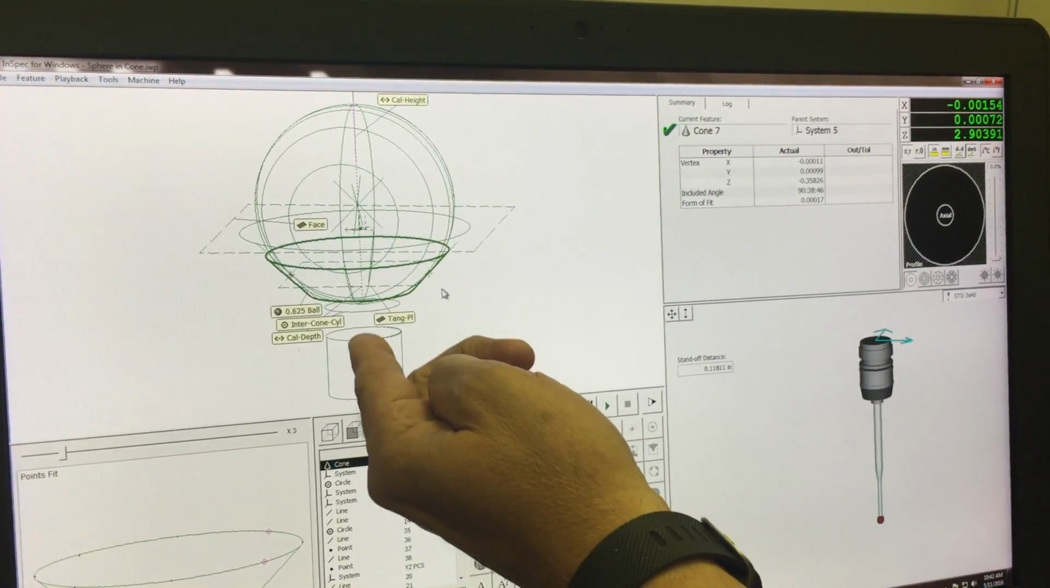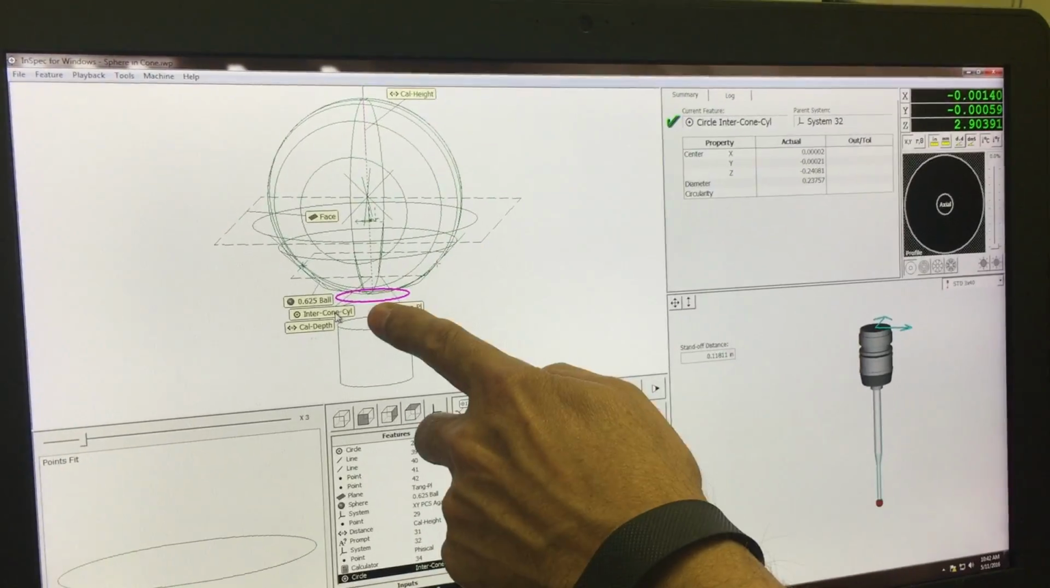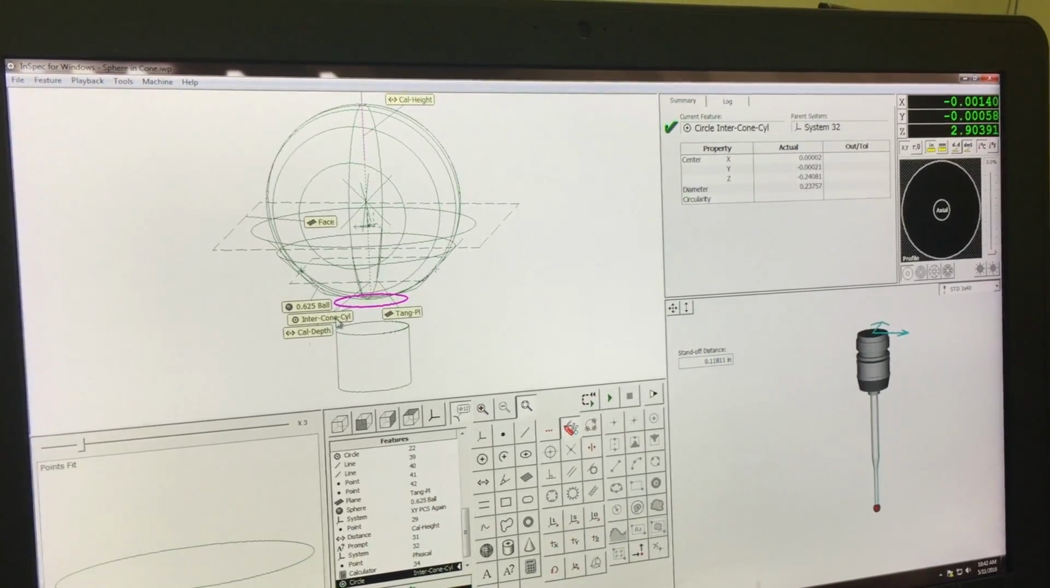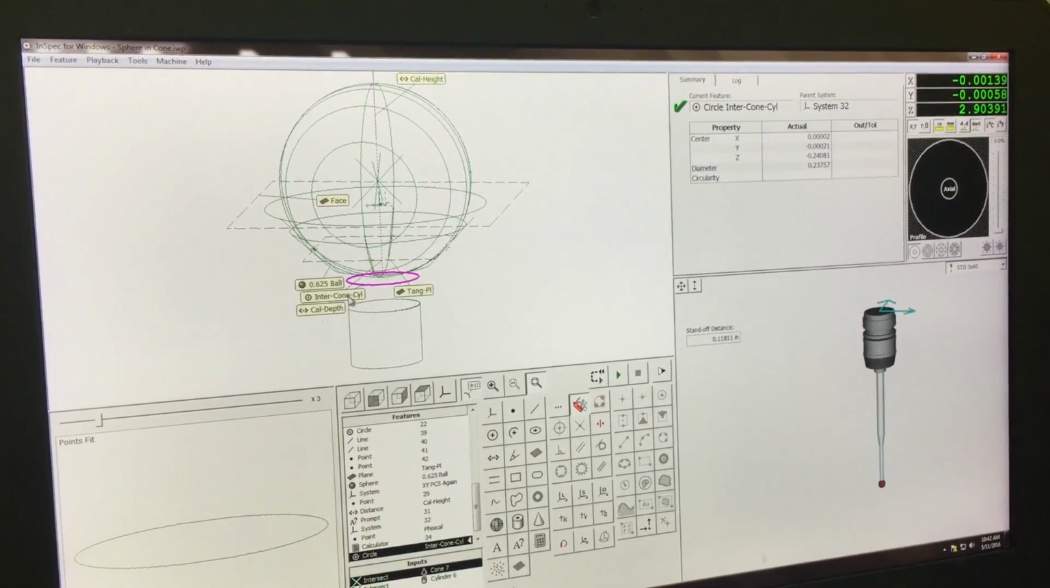And we can also get the intersection of the cylinder and the cone to the sphere as well. In other words, we can get all the measurements from the cone, from the top, from the center, the bottom of the cone, the seating face, and this concludes this little demo.